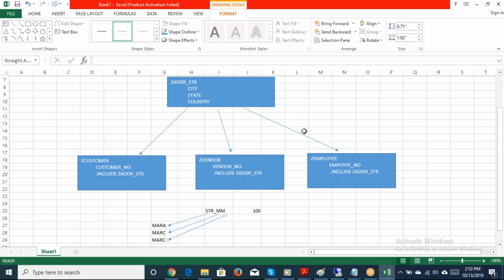Arjun, I have one query. As you said, the structure can be reused. Suppose by mistake one consultant changed the structure, added one more field, then the same will be replicated in other tables as well, like the customer table. Correct.